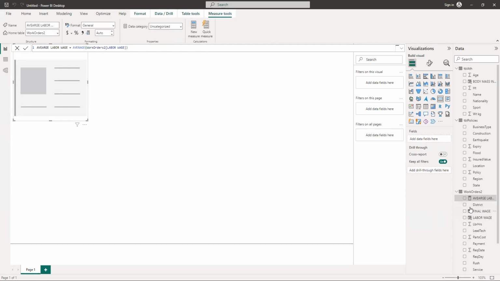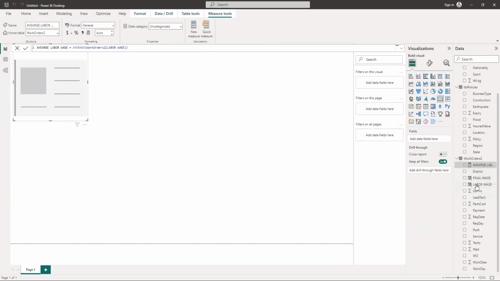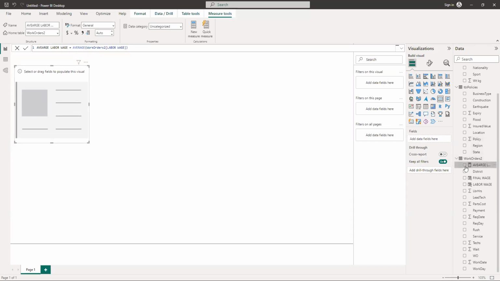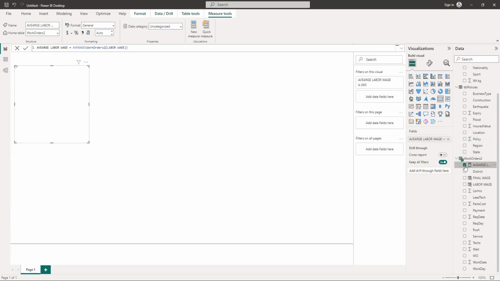Now, here is the difference. When you create a calculated column, it will show a symbol like this, a summation or aggregation. When it is a normal column, it will show you a sign like this. And when you use a measure, it will show you a calculator symbol. Now, when you click here, it will show you the average labor wage.